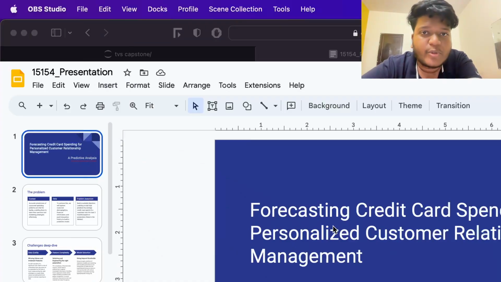Just wanted to give a quick business presentation of the capstone project that was assigned to us graduate engineering trainees at TVS by Analytics Vidya. So the problem statement here is forecasting credit card spends for personalized customer relationship management, and we were supposed to predict the average spend on credit cards of customers of XYZ bank, and this is how I approached this problem.